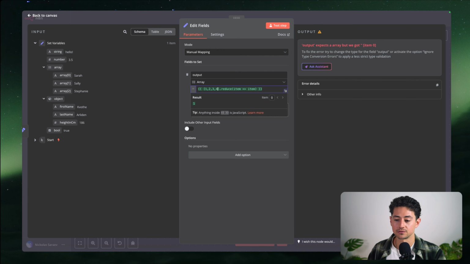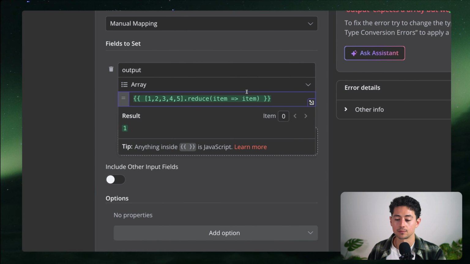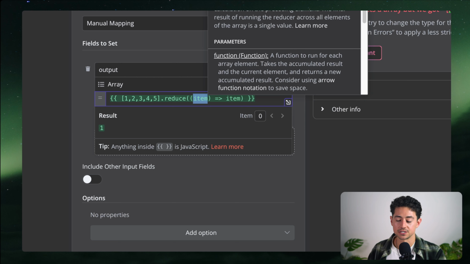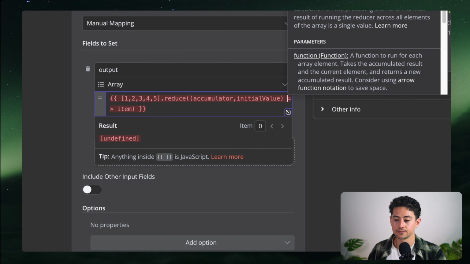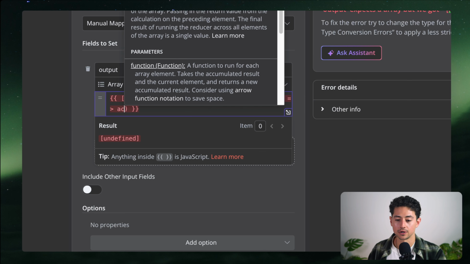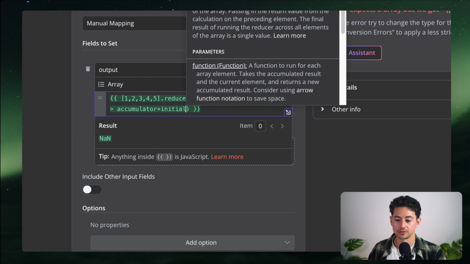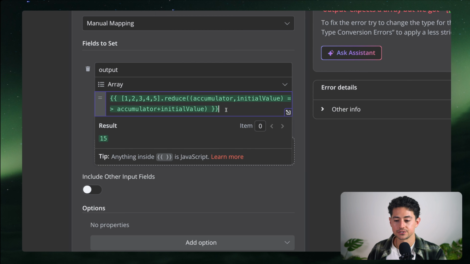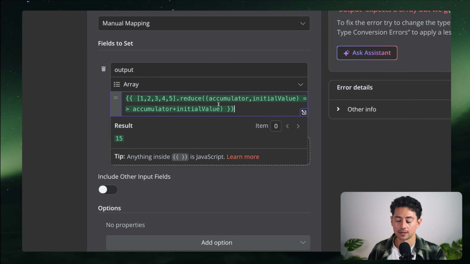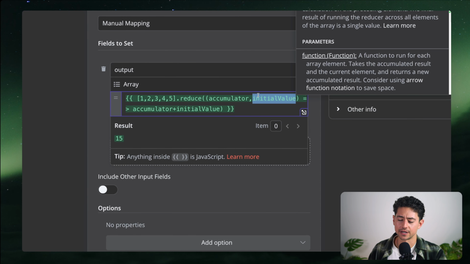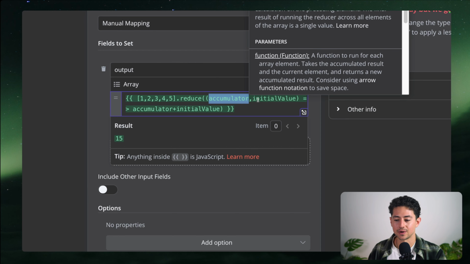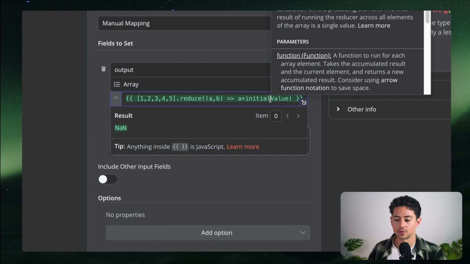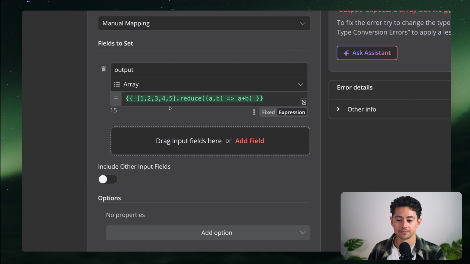So let's say I have 1, 2, 3, 4, 5, okay? I'm reducing. What you do is you have some accumulator, then you have some initial value, and then you have an arrow where you go accumulator plus initial value. I think it's called initial value; it might have some other term for it. I might be misunderstanding. But basically you have A and then you have B. Then what you want to return is A plus B.